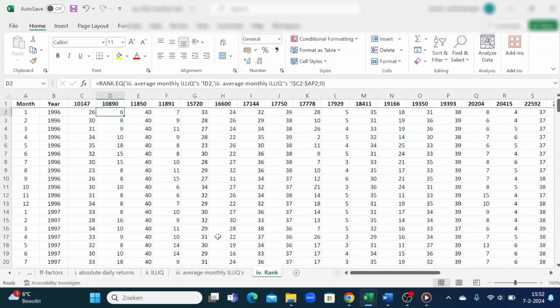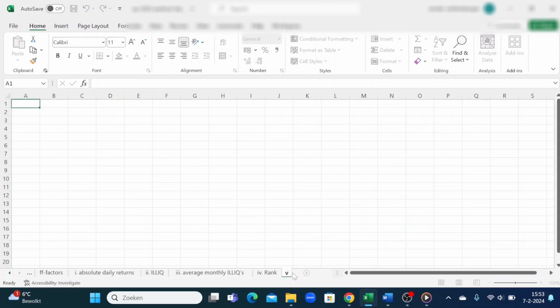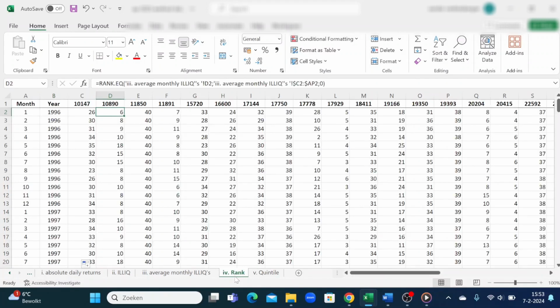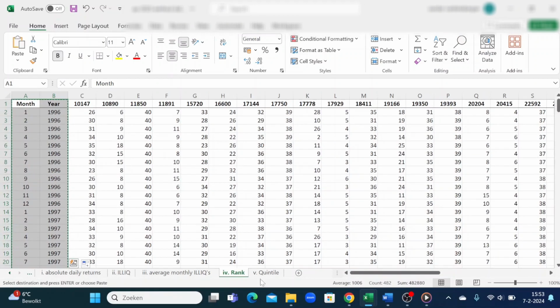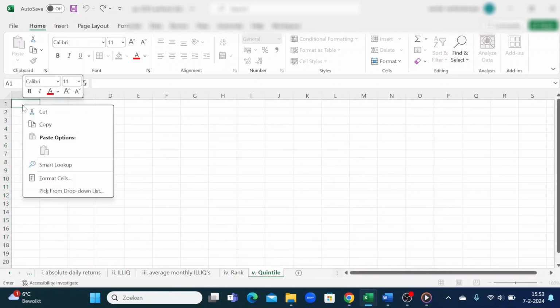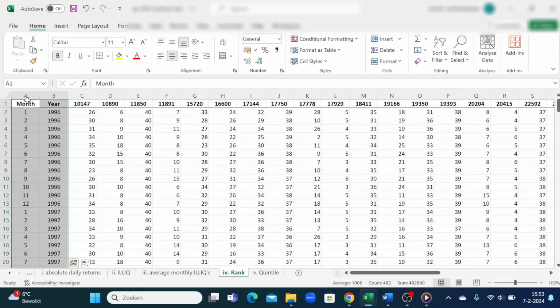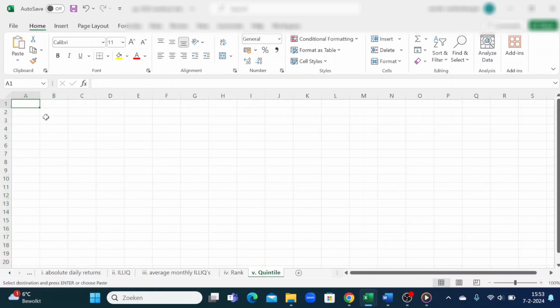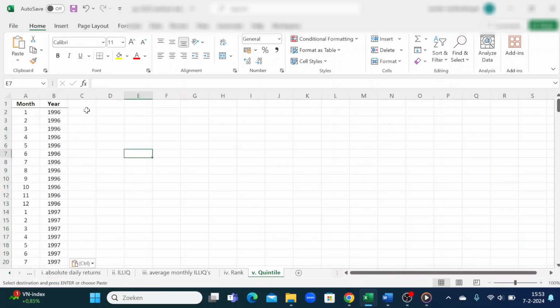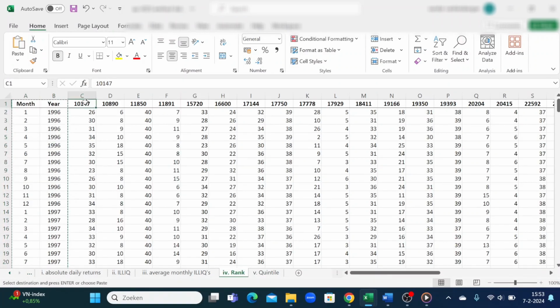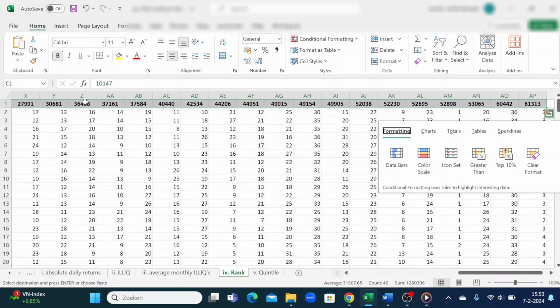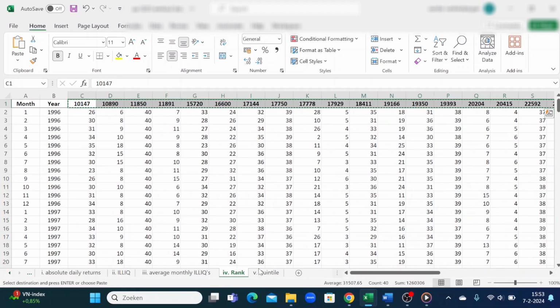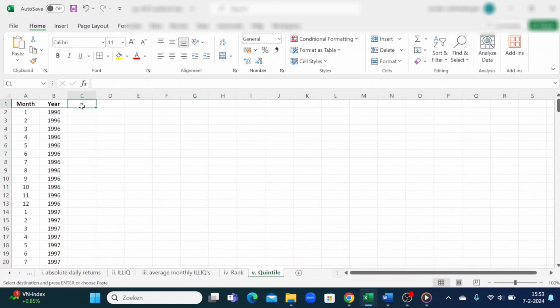So again, let's make a new sheet, which is step 5, and we call it quintile. And again, we copy the dates, copy, paste, and then copy and paste. And here we also want to copy and paste.